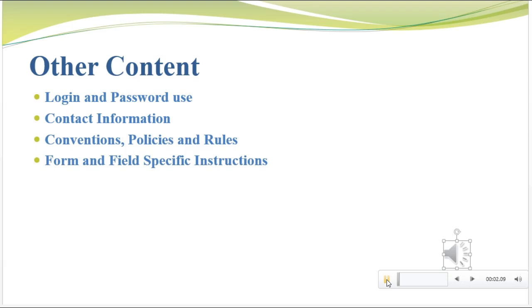What other content needs to be included in your entry instructions? Well, the entry instructions should contain basic information on how to access and log into the system. There should also be contact information that tells the site or data entry staff who to contact if the system goes down or they encounter other problems with it.